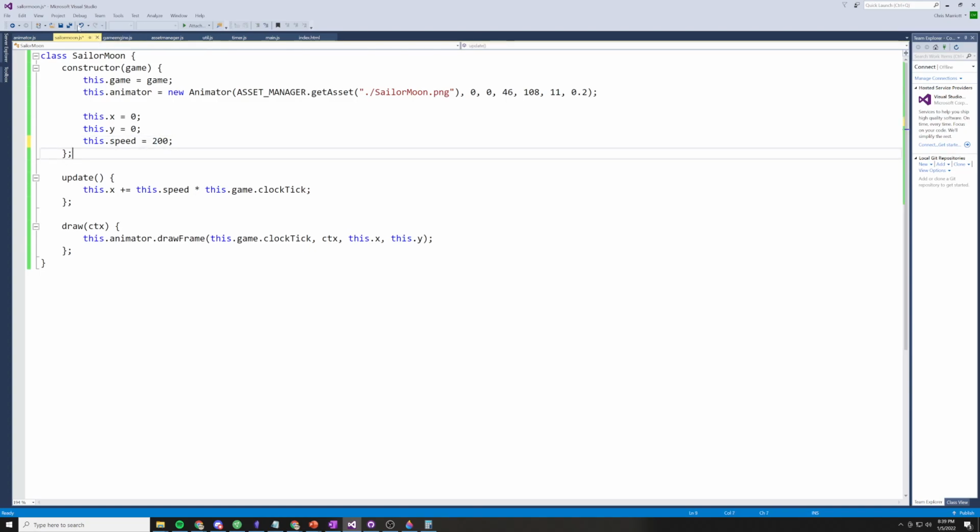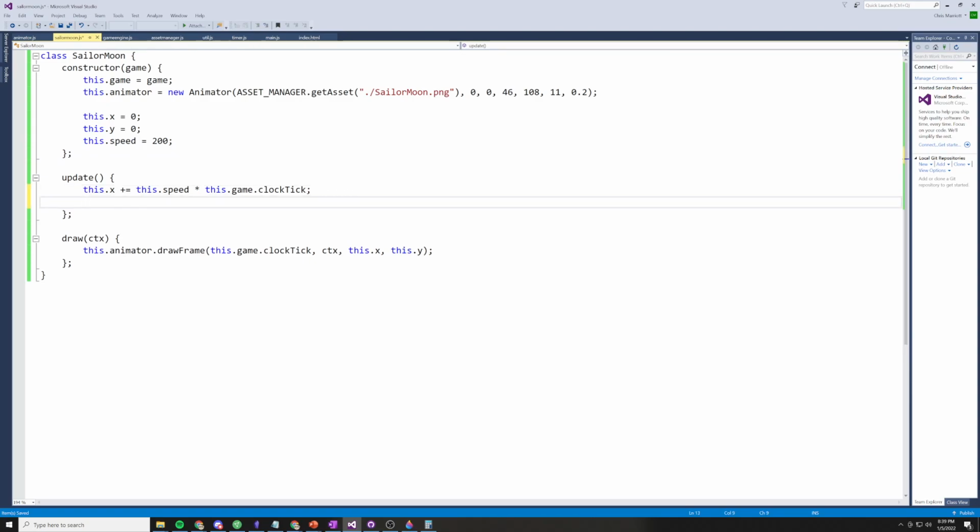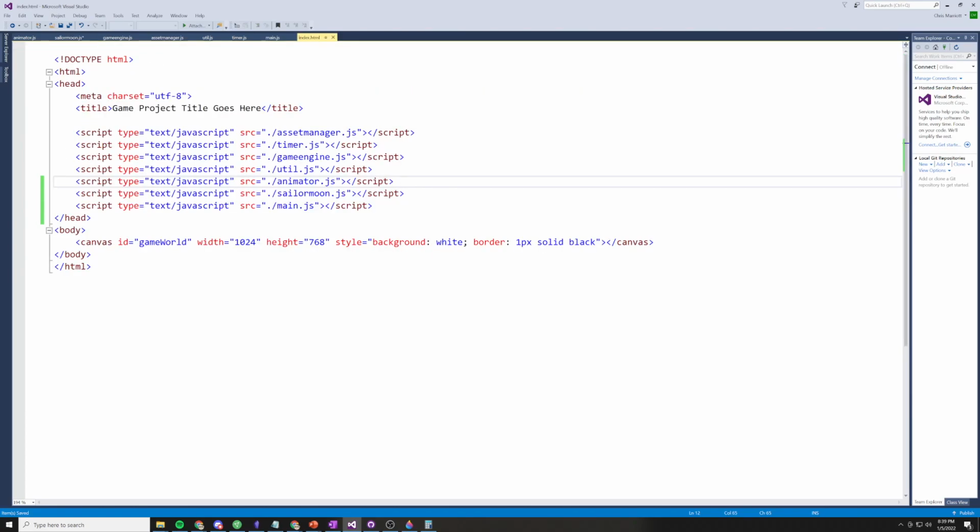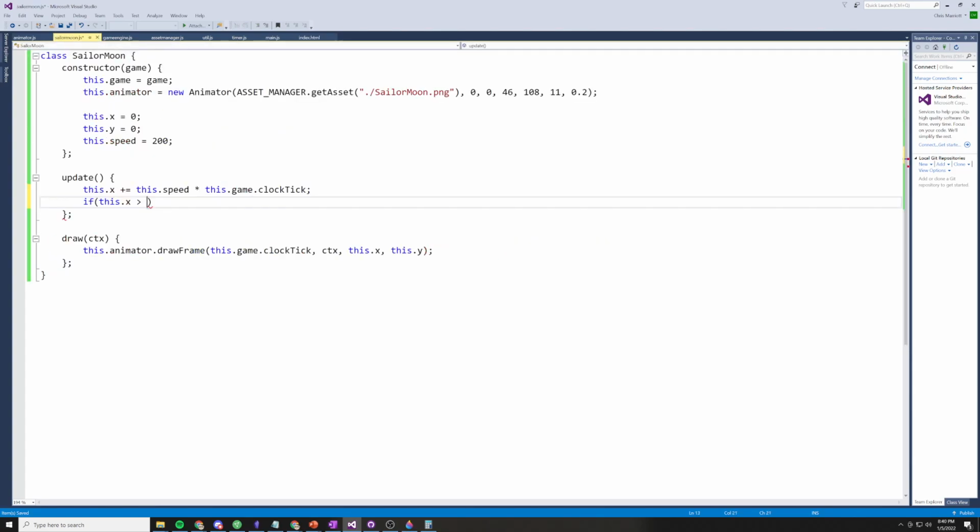Now I'm also getting bored of reloading every time she gets off the end of the screen. So why don't we do this? If this.x is greater than, what's the width? Why don't we just go look it up and hard code it? It is 1024. So if the x is greater than 1024, let's do this.x equals 0. Just push her back to the beginning when she's done.